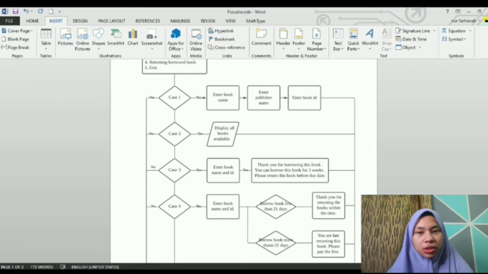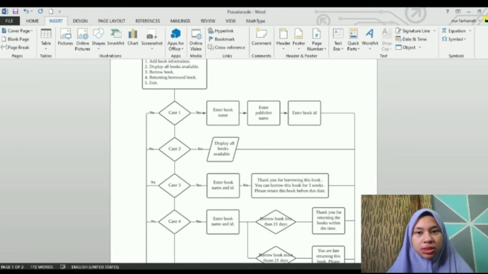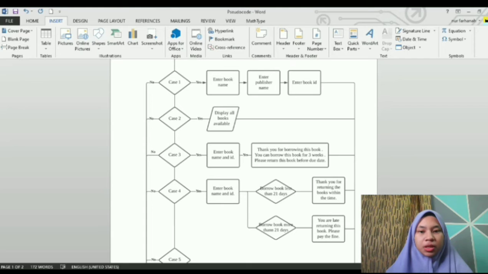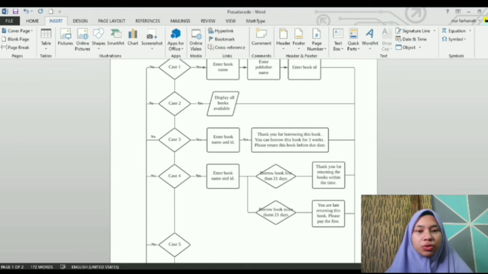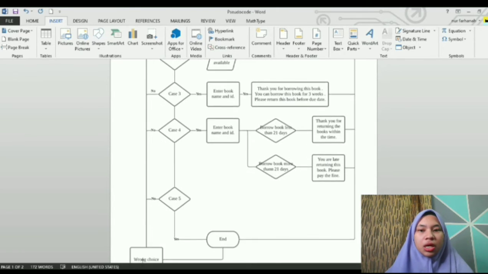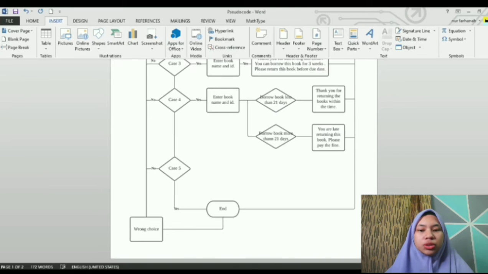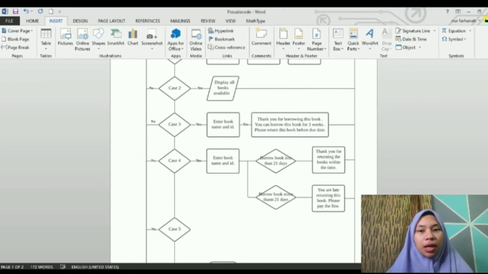For the case, if they choose case 2, which is display all books available, yes, and then the screen will display all the books that are available. Case 3, yes, the user must enter the book name and ID. If it is successful, it will display the sentence, which is thank you for borrowing this book. You can borrow this book for 3 weeks. Please return this book before due date. If no, it will go to the wrong choice and then it ends.